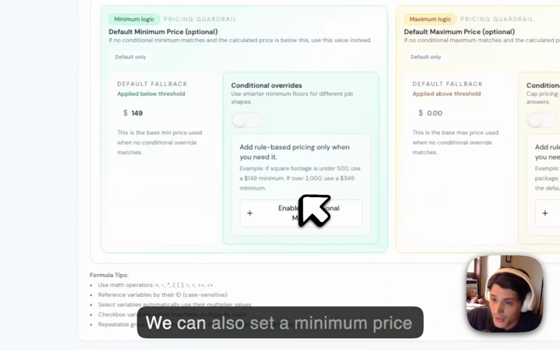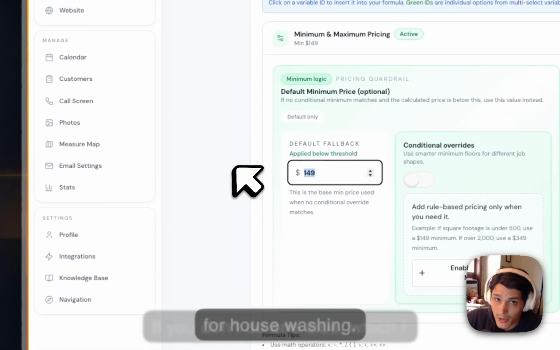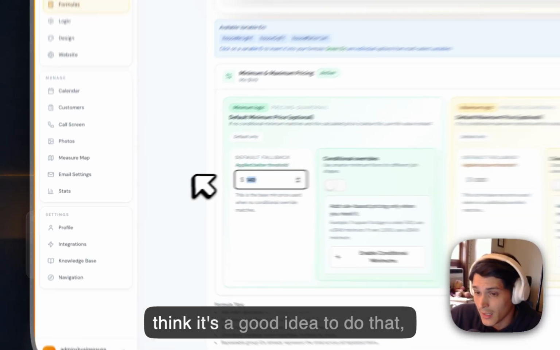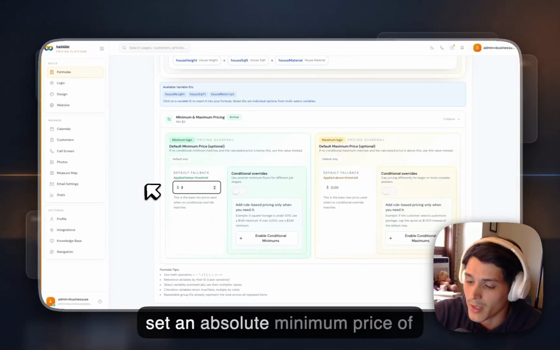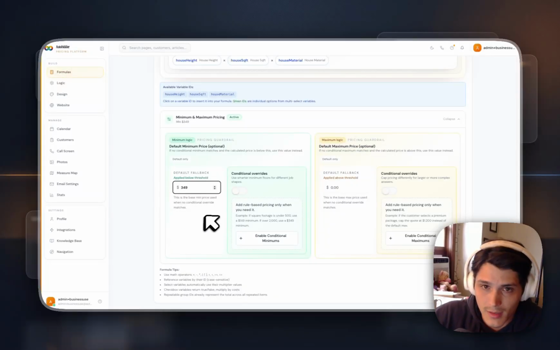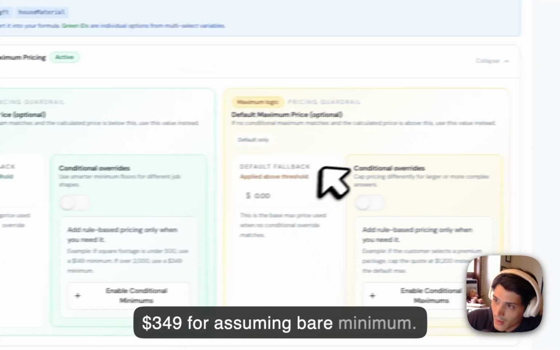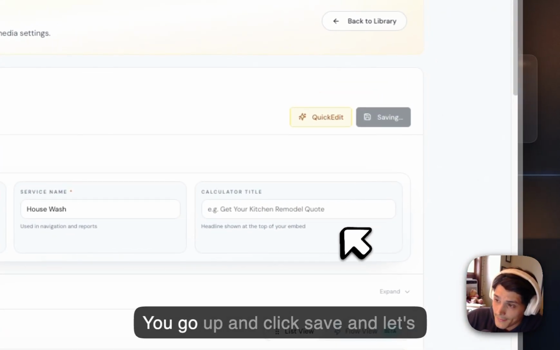We can also set a minimum price for house washing. If you don't do one side, which I think is a good idea, but if you don't, you might want to set an absolute minimum price of $349, assuming bare minimum. You go up and click save.